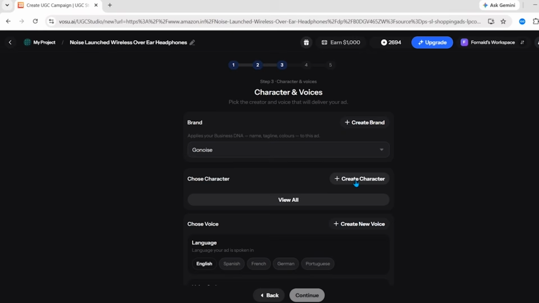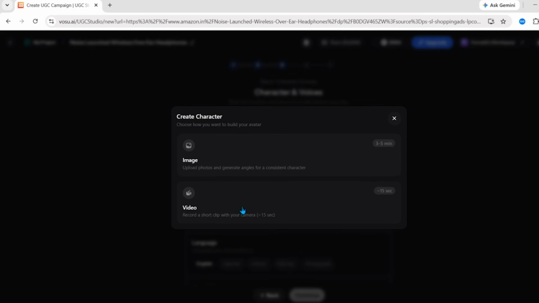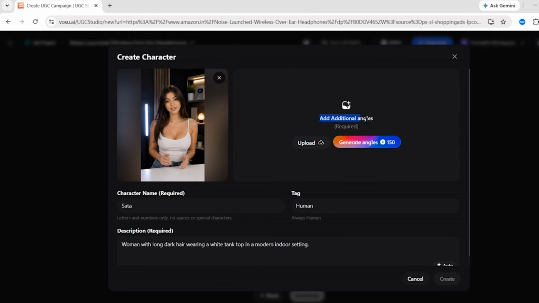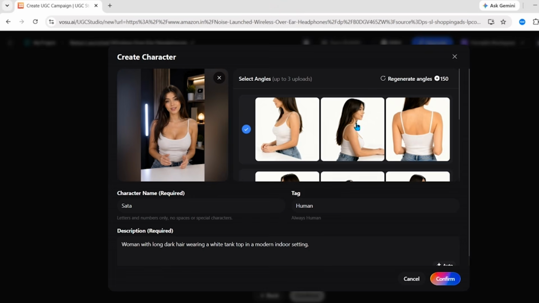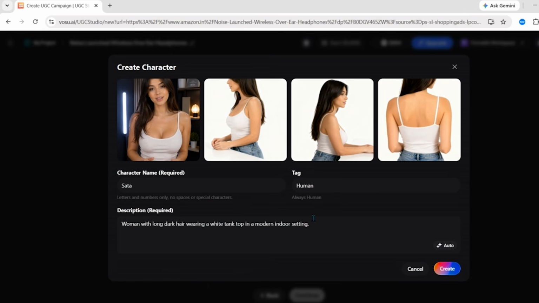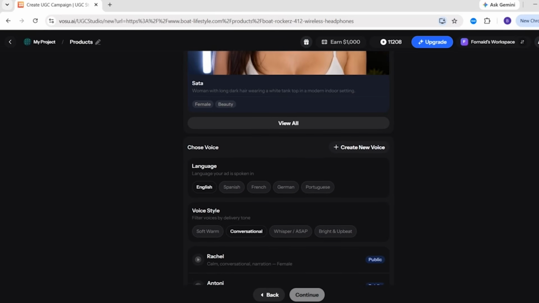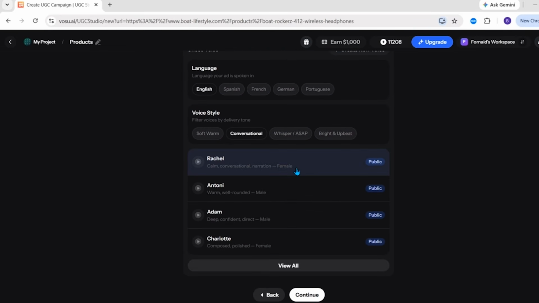Click on Create Character. You can upload either images or videos of your creator, but for this tutorial, I'll be using images. Start by uploading a clear front-facing image. Then upload additional angles if you already have them. If not, VOSU can automatically generate the additional angles for you with a single click. Just make sure the generated angles look accurate before continuing. Next, enter a name for your creator along with a short description. Then click Create. Once the character has been created, simply select it. Below that, choose the language, voice style, and the AI voice you'd like your creator to use. After everything looks good, click Continue.